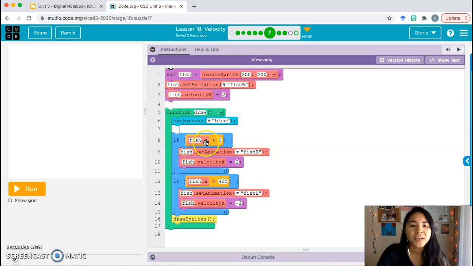If fish.x, if the x position of the fish is less than 0, that's all the way over here, right? Look at the x coordinate: 15, 13, 12, 11, 10, and 8, 7, 6, 5, 4, 3, 2, 1, 0. Once it's past this point, less than 0, then it's going to set an animation. It's going to change the picture of the fish, and it's going to set the velocity of x to positive 2.